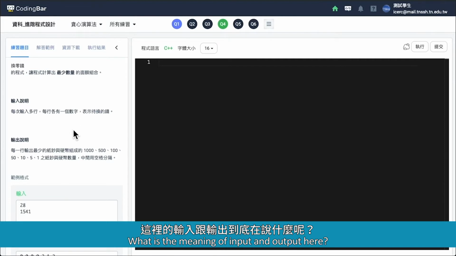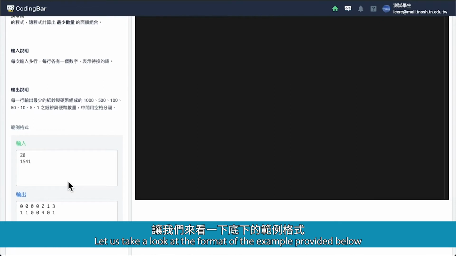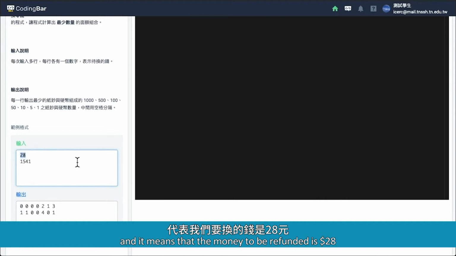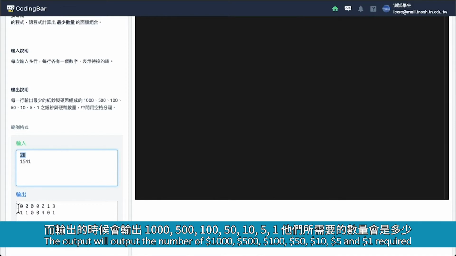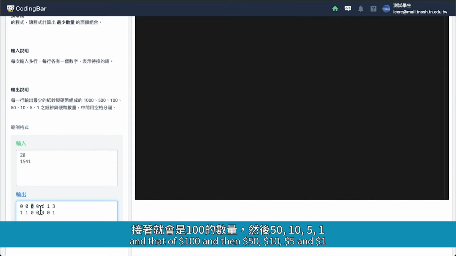What is the meaning of input and output here? Let us take a look at the format of the example provided below. First, let us input the amount of $28, which means that the money to be refunded is $28. The output will show the number of 1,000, 500, 100, 50, 10, 5, and $1 required. The foremost quantity is $1,000, followed by that of $500, and that of $100, and then 50, 10, 5, and $1.